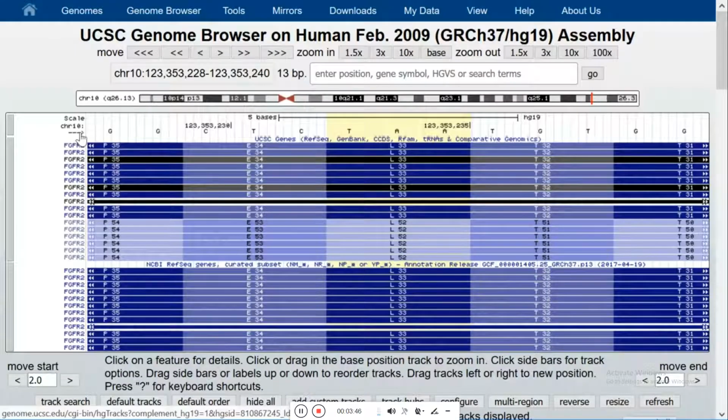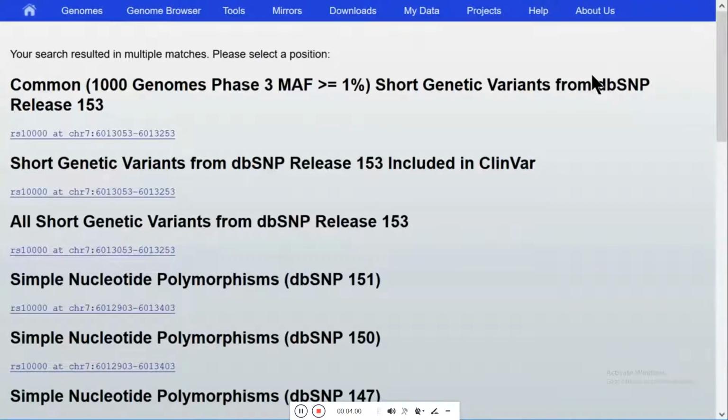A number of other things can be typed into the position box, such as the reference SNP identifier of a particular nucleotide variant out of dbSNP. For example, rs10000. If you type that and hit Go, you will get a number of different hits on this page, indicating that the particular variant is found in a number of different releases of dbSNP. The higher the number, the more recent the version of dbSNP.